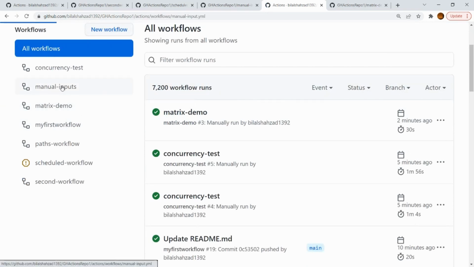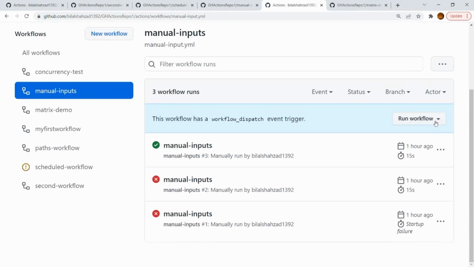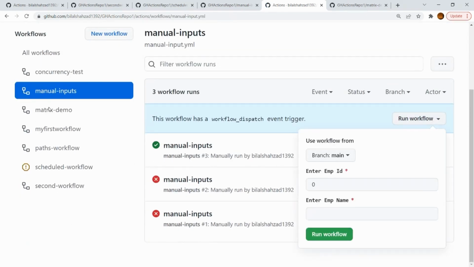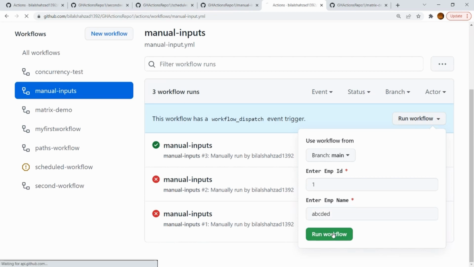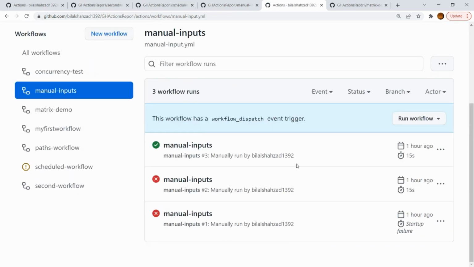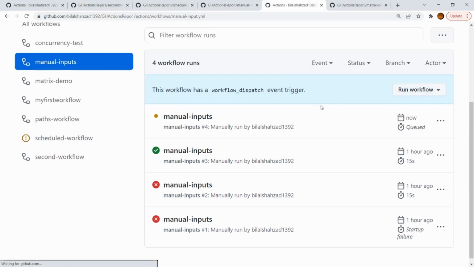I'm going to the manual inputs screen. Here you can see manual inputs, run workflow. I can choose the branch and then I will have to provide the inputs. Let me give you the direct inputs so that we can save time. I will run the workflow and then it will run.